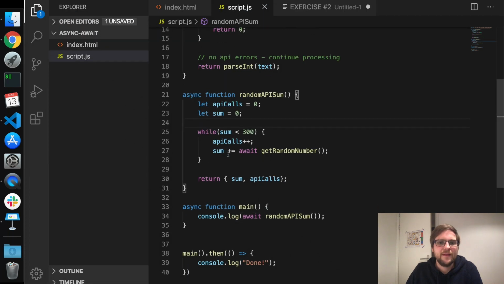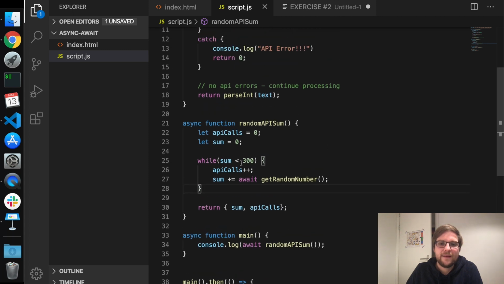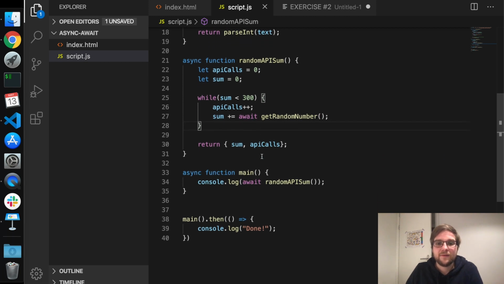So this works. And let me give you another explanation of how this works. We're using the while loop, and the while loop will just continue while this condition here is true. And along the way, we're also tracking the API calls and the sum. And to increase the sum, we're using await getRandomNumber. So we're using it as an asynchronous function. And again, I just want to remind you that when we call getRandomNumber, it stops the execution of the function until we get the result of this. And this concludes another very cool way we can use the API calls.